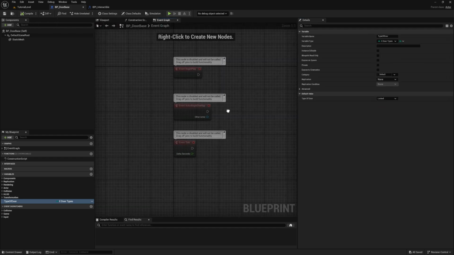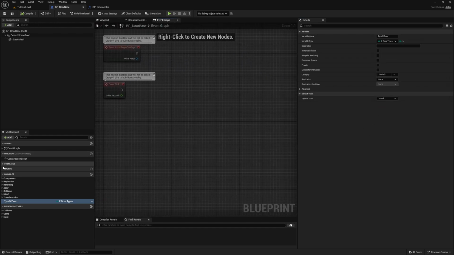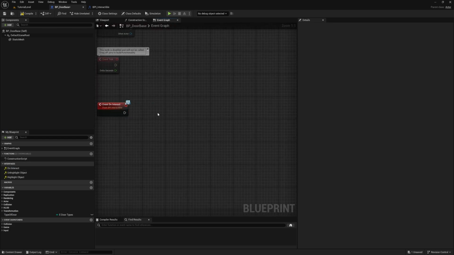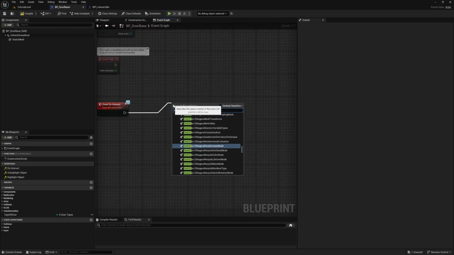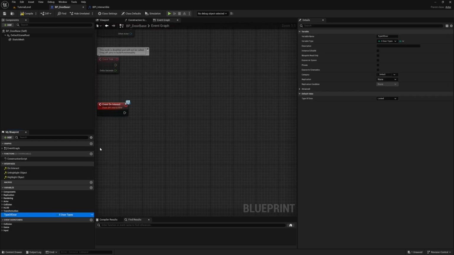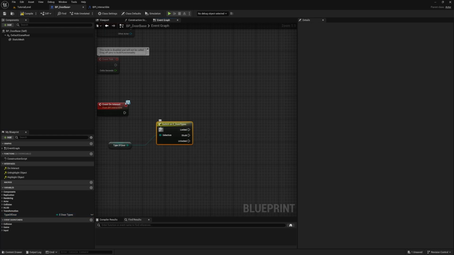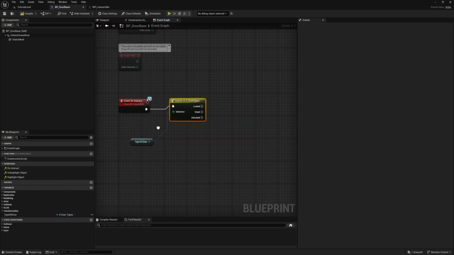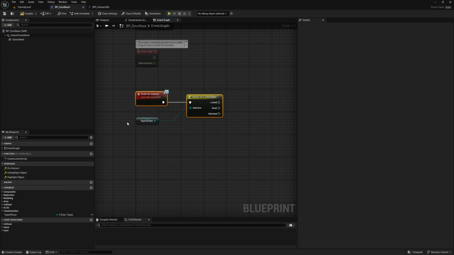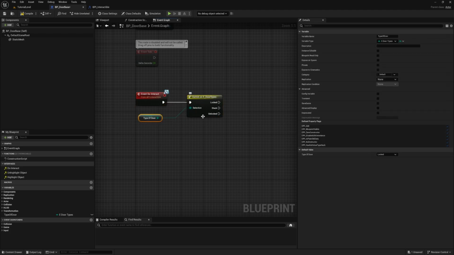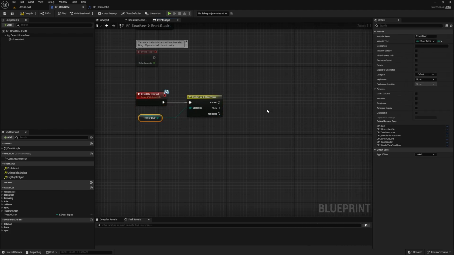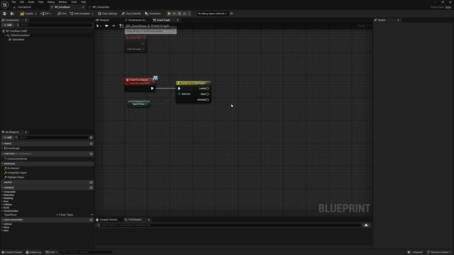So for example, say we do the interact here like this. We can do a switch. We can pull in type of door like this, and we can do a switch on door types. So when this event is called, we can basically check what type of door it is, and then we can do the logic. It's a good way to have one actor that can do multiple things.